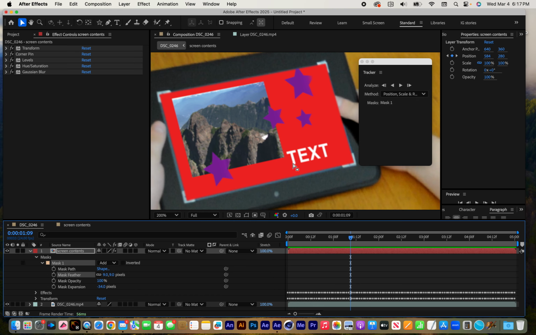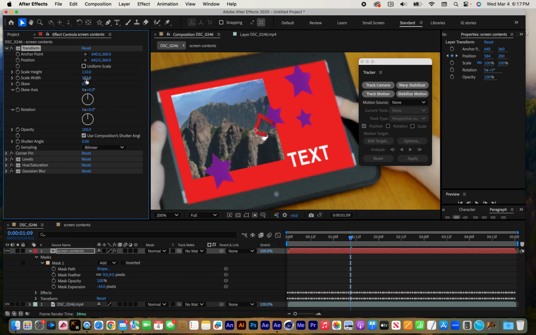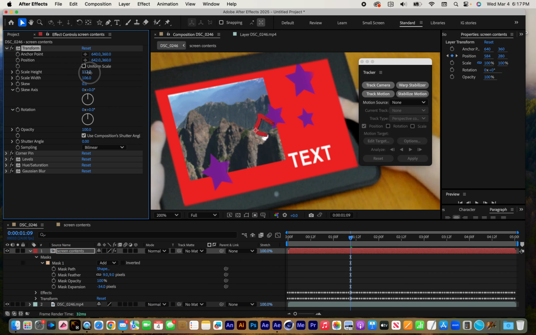Now, of course, when I do that and I contract it in, it's kind of revealing the old edge around the edges there. So I'm going to go back to that transform effect and scale things up a little bit. So again, you can see the value of having this transform effect on the layer in a case like this when we're compositing. All right, that looks pretty good.